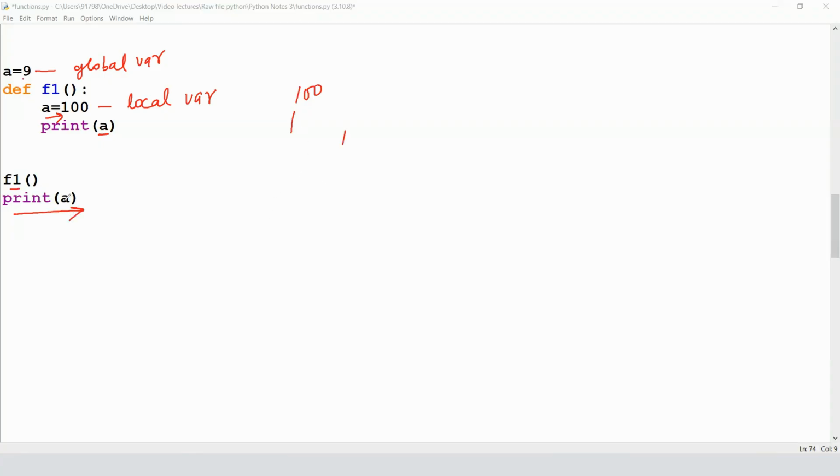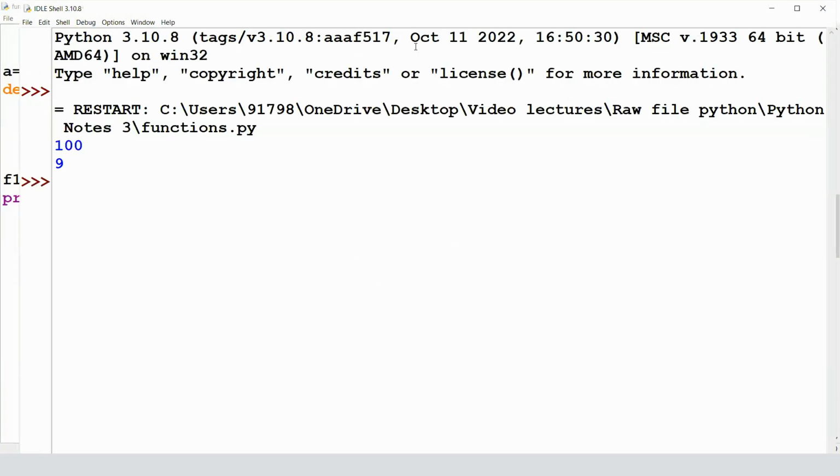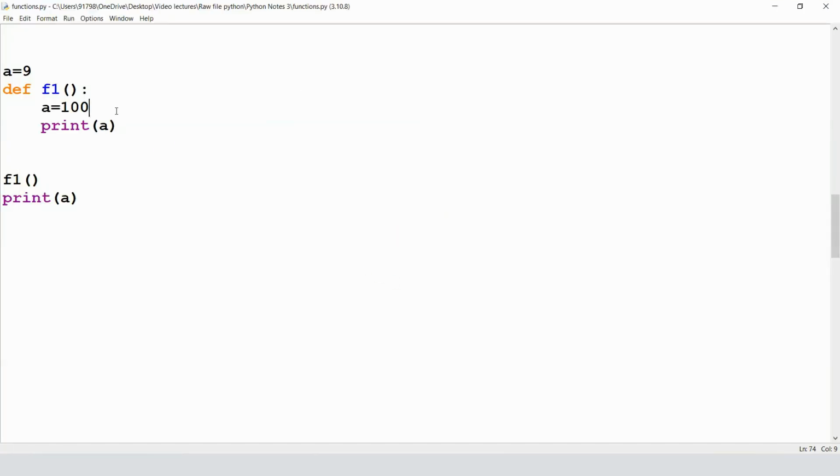Again print a. This print a is outside the function, so we can't access the local one. So it gives you 9 only. And cursor will be on the next line. So this will be the answer. Let's run this code. And you can see the output here. 109.